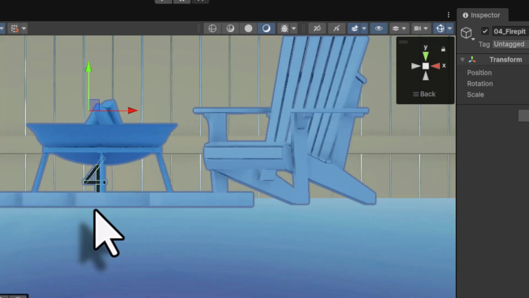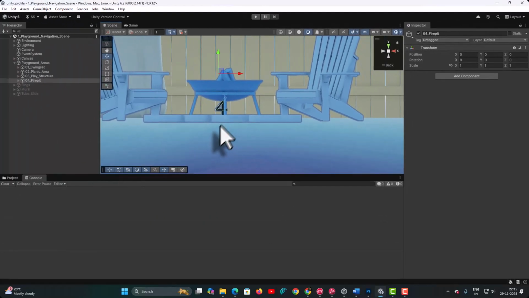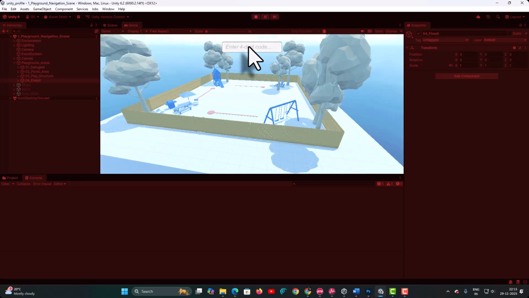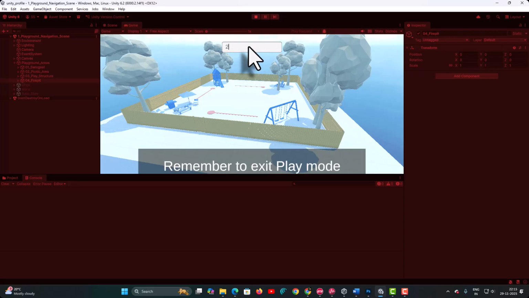So with all the four numbers identified, now if I play the game and when it asks for the digit code, if I enter these four numbers, 2004, you can immediately see that we have successfully got the required code.